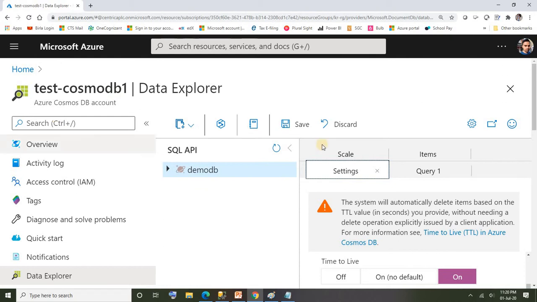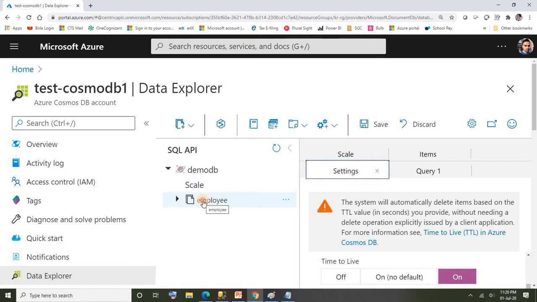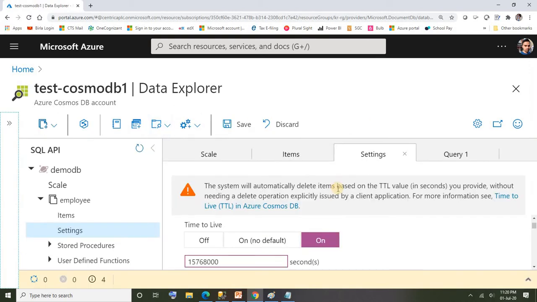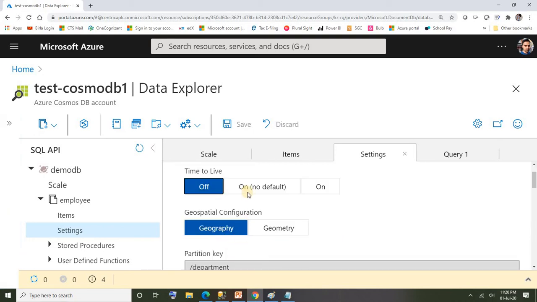I'm already logged into the Azure portal here. I am in my Cosmos account. Within the Cosmos account I already have a database, that is DemoDB. Inside the database I have one container, that is the employee container, and if I go to the settings of that container, let me expand a little bit. Here you can see TTL, that is time to live. It has three options: off, on (no default), and on.